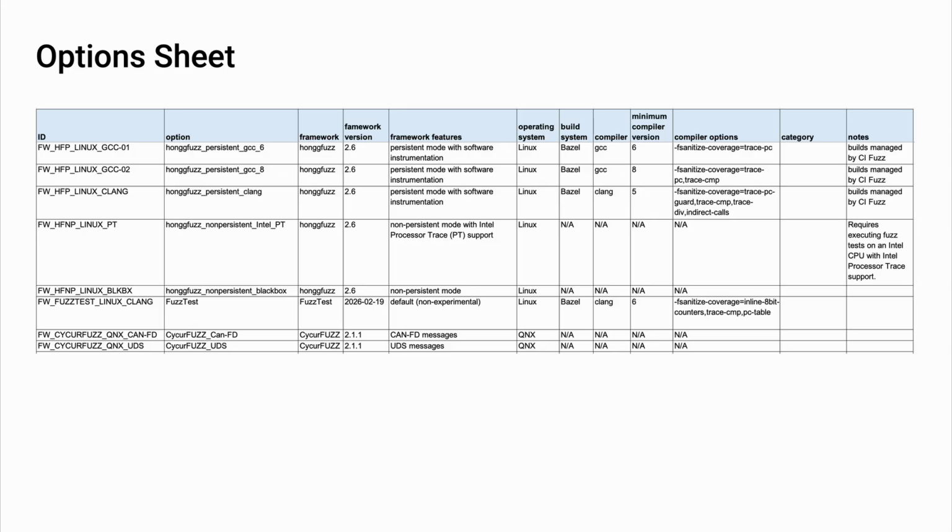Looking at the first two entries, we have FWHFP Linux GCC 1 and FWHFP Linux GCC 2. What differentiates these is whether we're using GCC 6 and later or GCC 8 and later. The compiler options change, but everything else is the same. Both use Hong Fuzz version 2.6 with identical features targeted for Linux, built using Bazel and managed by CI Fuzz.